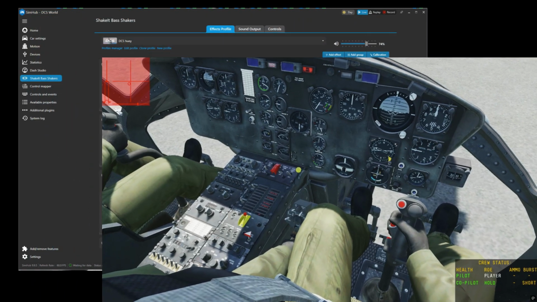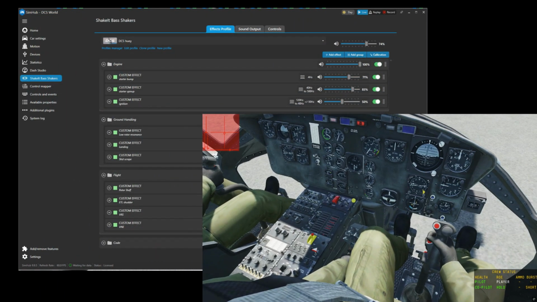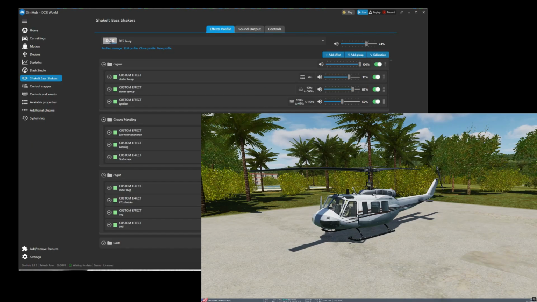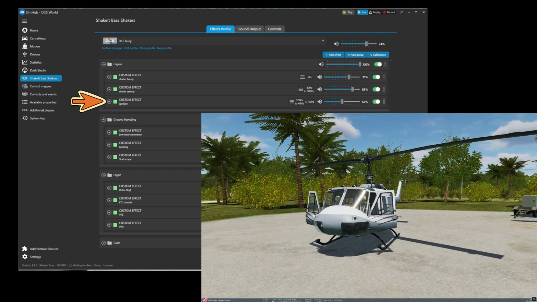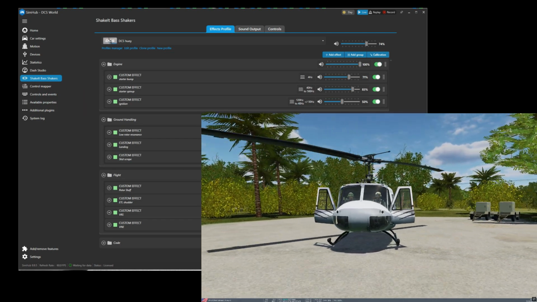The next item is the starter spin up. In the same way you can hear it spin up, you can also feel it with this effect. Similarly, adjust the volume accordingly. Next item is hearing the engine burn starting. It's a distinct low frequency rumbling.